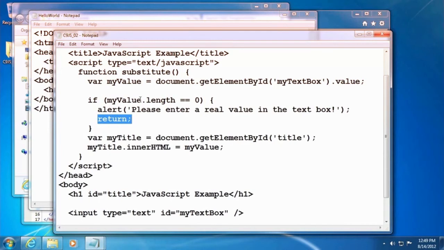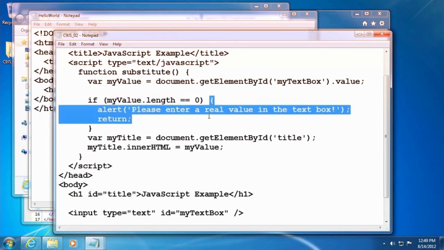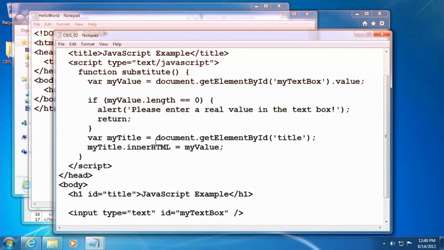So if, for example, somebody typed the word Bob into the text box, the length would be 3, and 3 is not equal to 0, and so JavaScript's engine would completely ignore this block of code and would not execute it. All right?